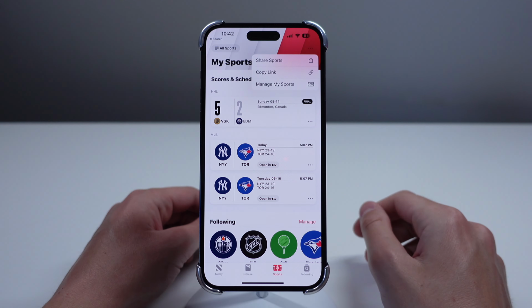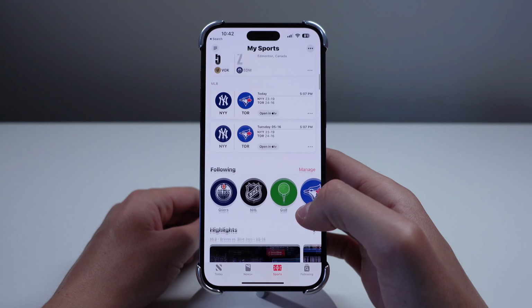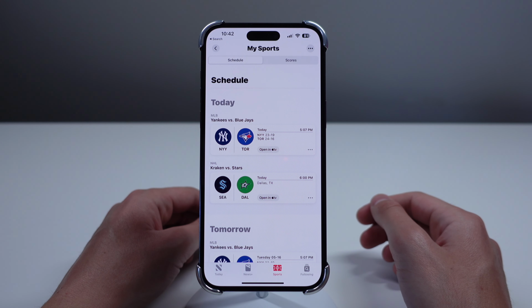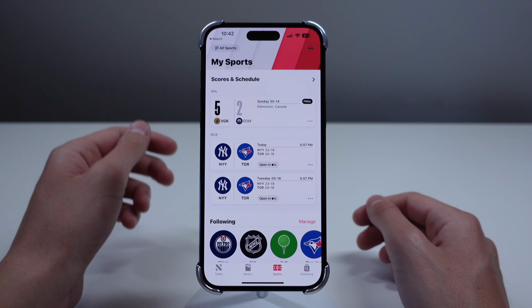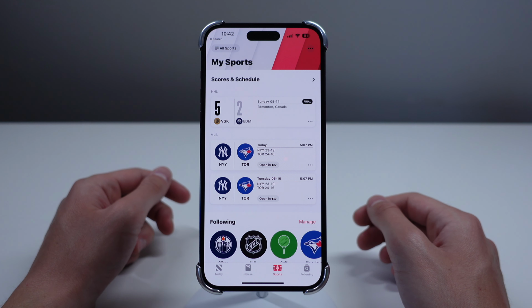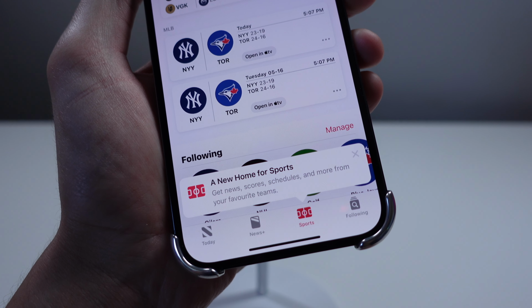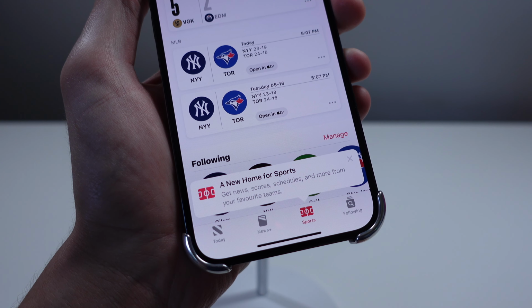I am a big fan of this change, and I do think that sports is a major part of Apple News, and that's why Apple has made a dedicated tab for this. And I could potentially see this turning into its own dedicated sports application. So maybe we could see this in iOS 17, but let us know in the comments if a dedicated sports app from Apple is something that you would like on your iPhone.